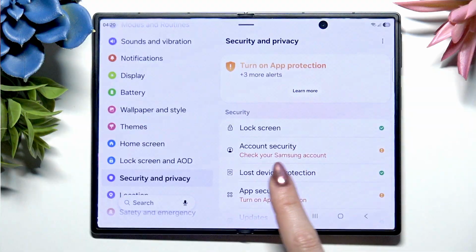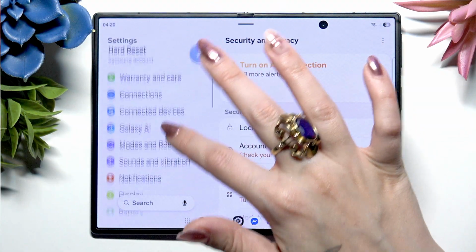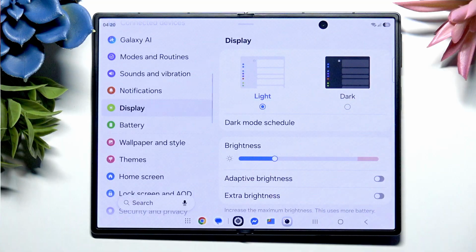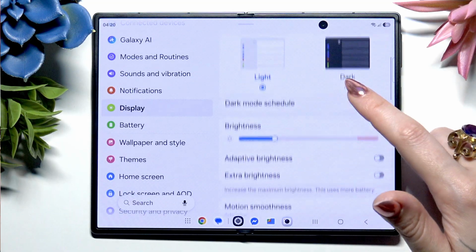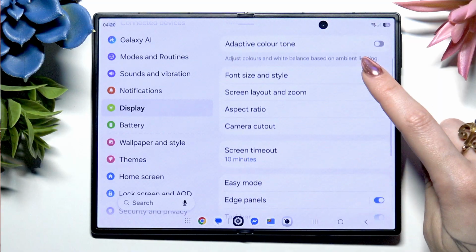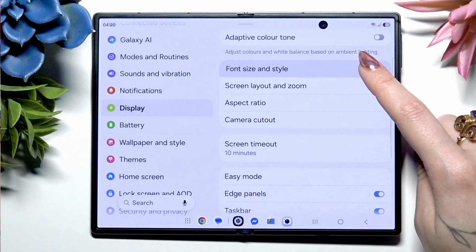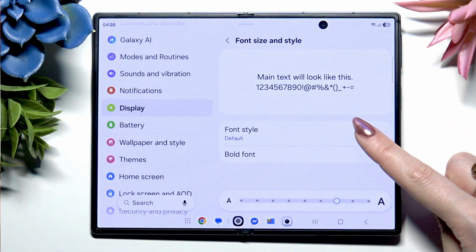Begin by opening Settings and scrolling to tap on Display. Now scroll again, this time to click on Font Size and Style, and when you're ready, select Font Style.